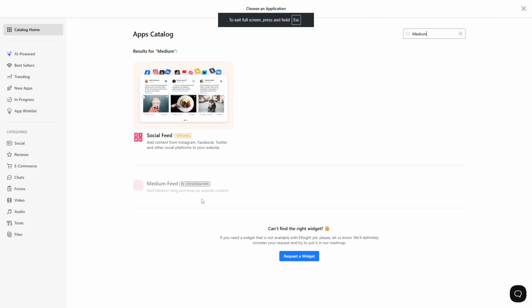In today's video, I'm going to teach you how to seamlessly integrate a Medium feed widget into your Wix website. This guide is perfect for those wanting to display their latest Medium posts directly on their site, ensuring visitors stay updated with content without needing to leave your page. Let's dive in and make your website more engaging.